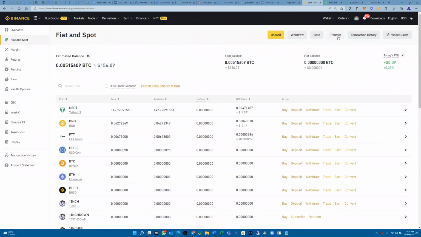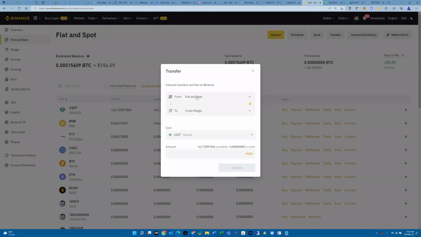So when I come here, I click on transfer, and then I can transfer from my fiat and spot to USDM futures wallet, not coin. All right, please note USDM futures. So I transfer all of the USDT that I have from my fiat and spot to my USDM futures account, and then I put in the amount I want, $10,000, whatever, confirm.